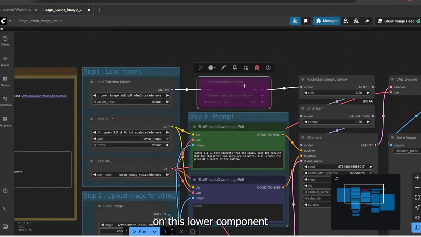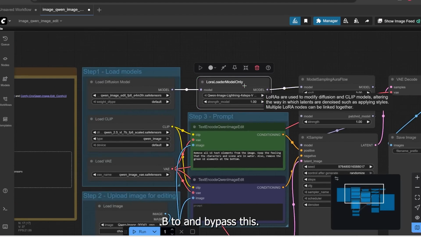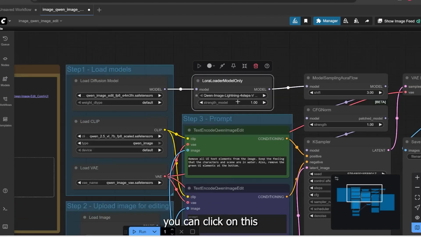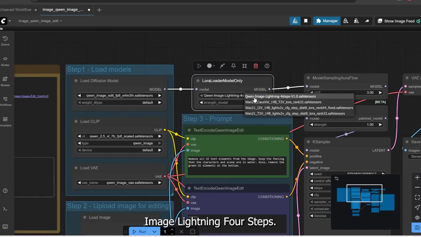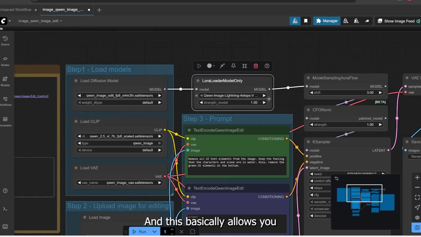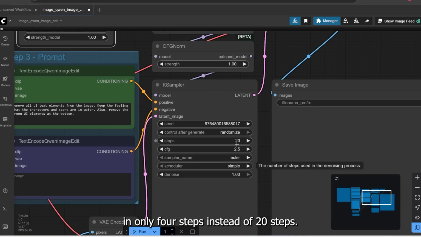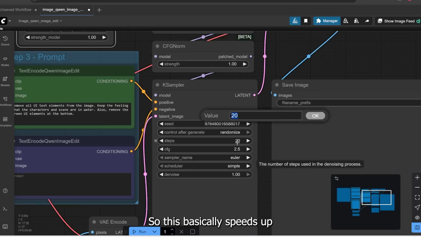click on this LoRa component and then press Ctrl B to unbypass this. And down here, you can click on this dropdown and select Qwen Image Lightning 4 steps. And this basically allows you to generate images in only 4 steps instead of 20 steps. So this basically speeds up the generation process by like 5 times. So let's set this step count to 4 over here.